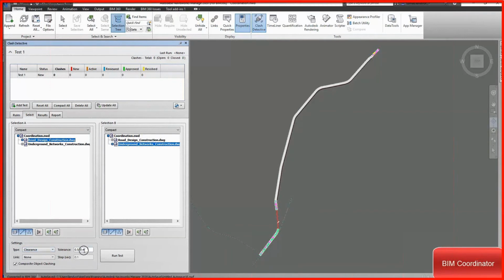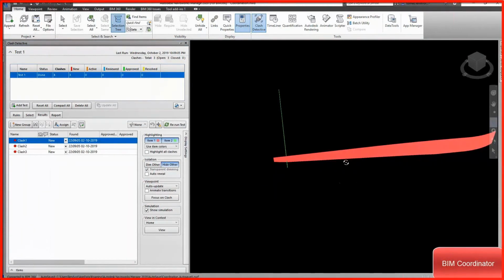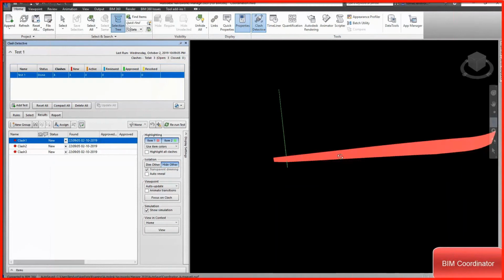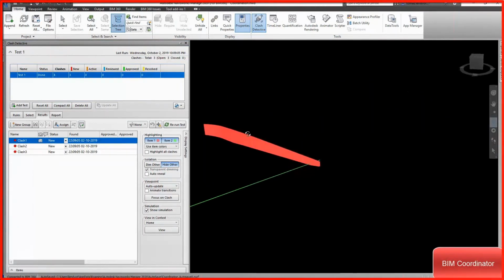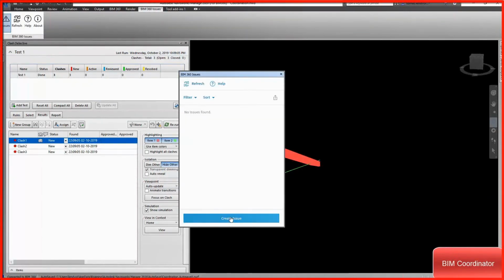I can say, okay, the clearance is half a meter, please run the check, and the system will find all clashes. Now, the system found three clashes, and obviously I can unhide all the others. This is standard Navisworks functionality. But what is important, because I'm using Navisworks in conjunction with BIM 360, is that I can directly create a BIM 360 issue from Navisworks.